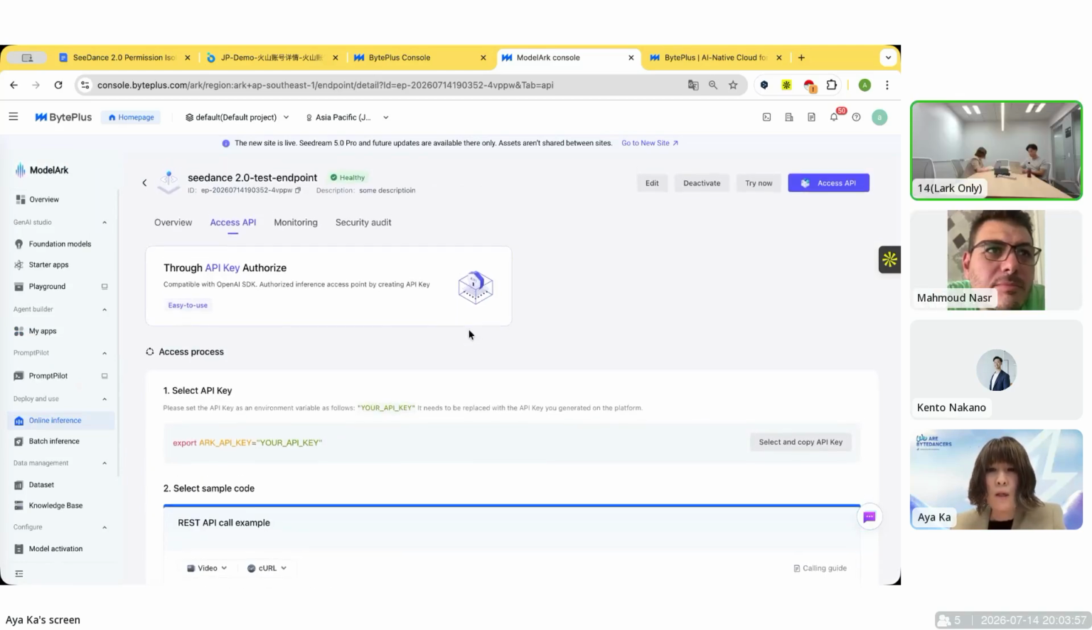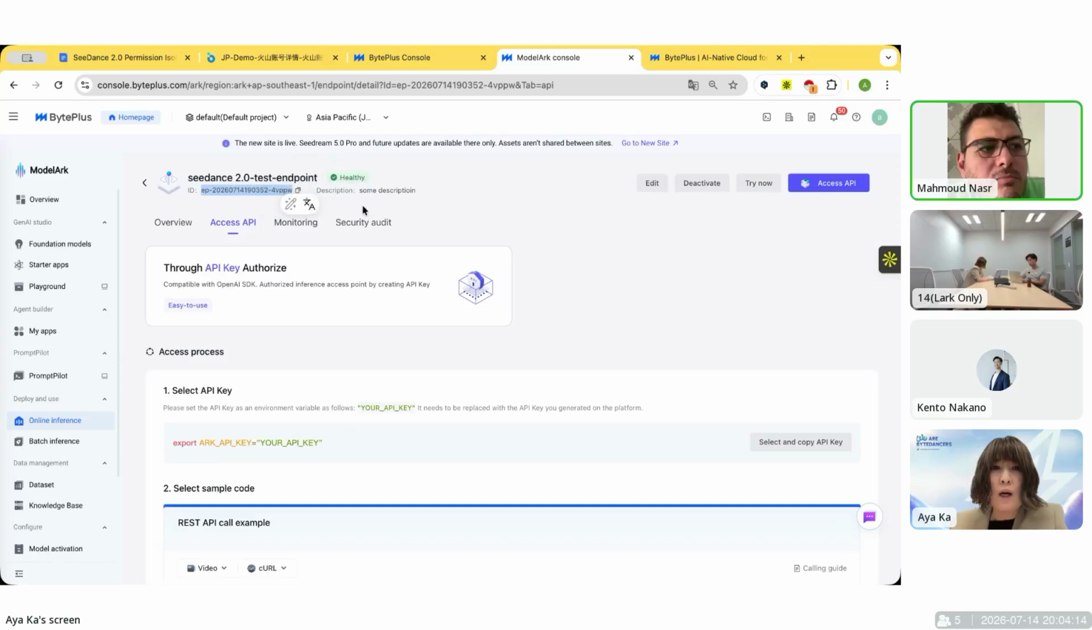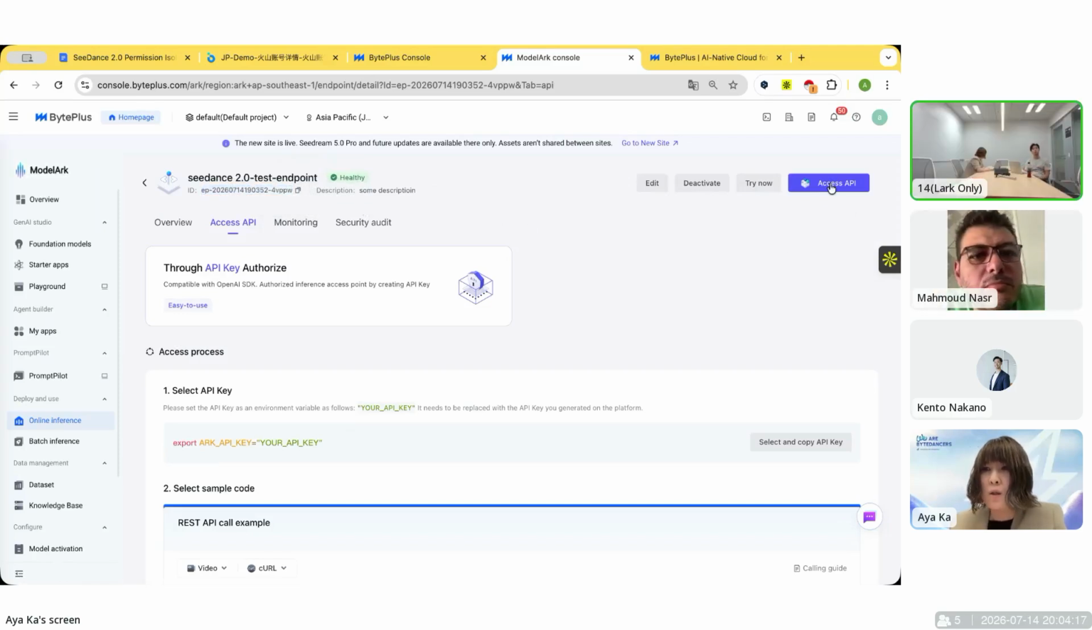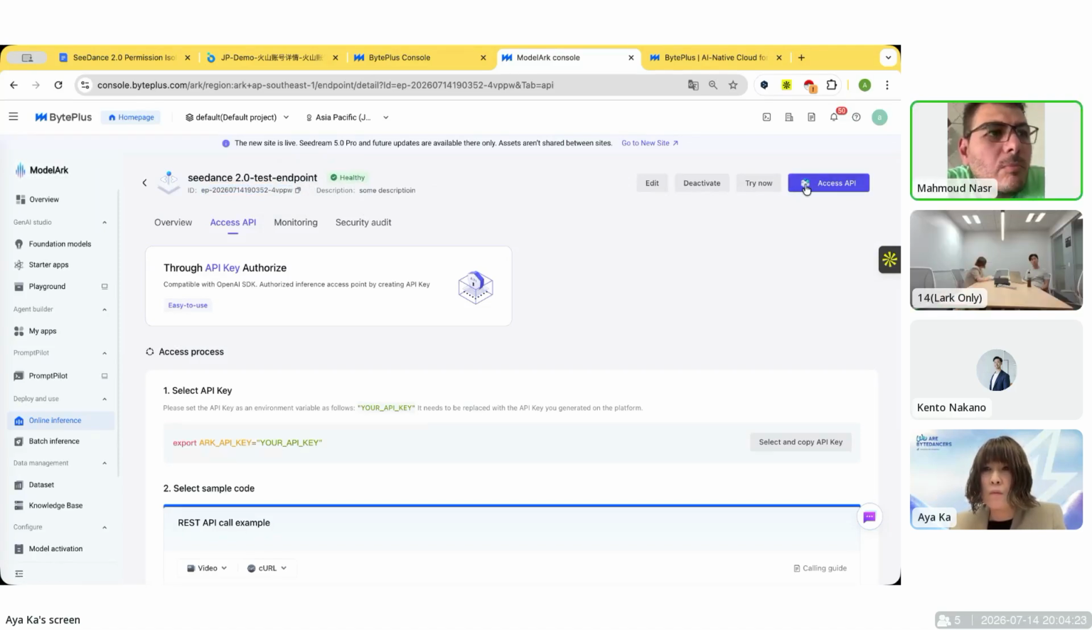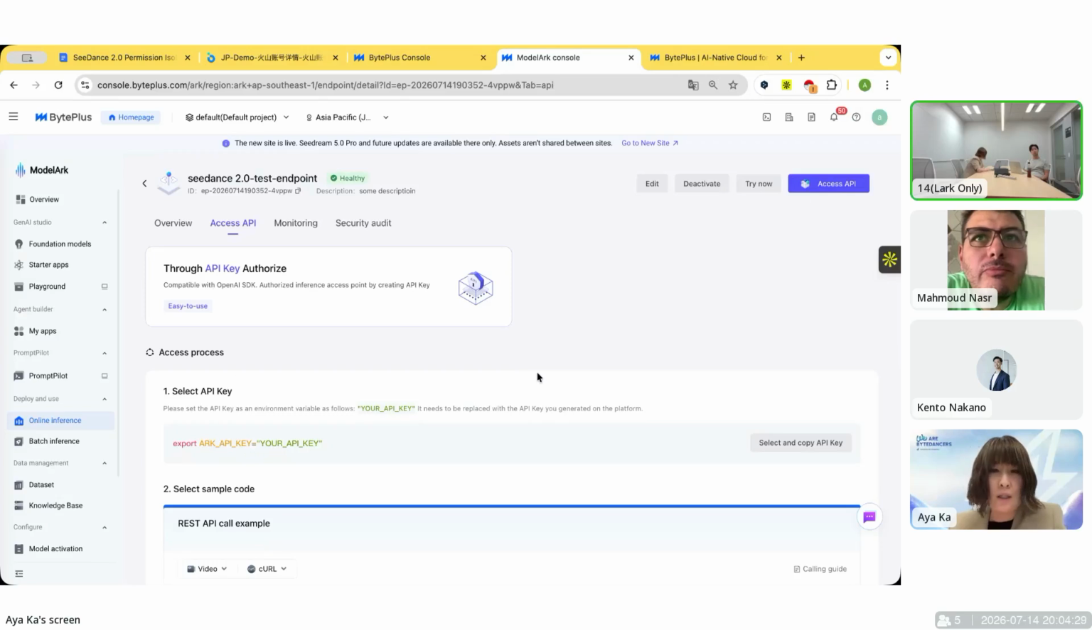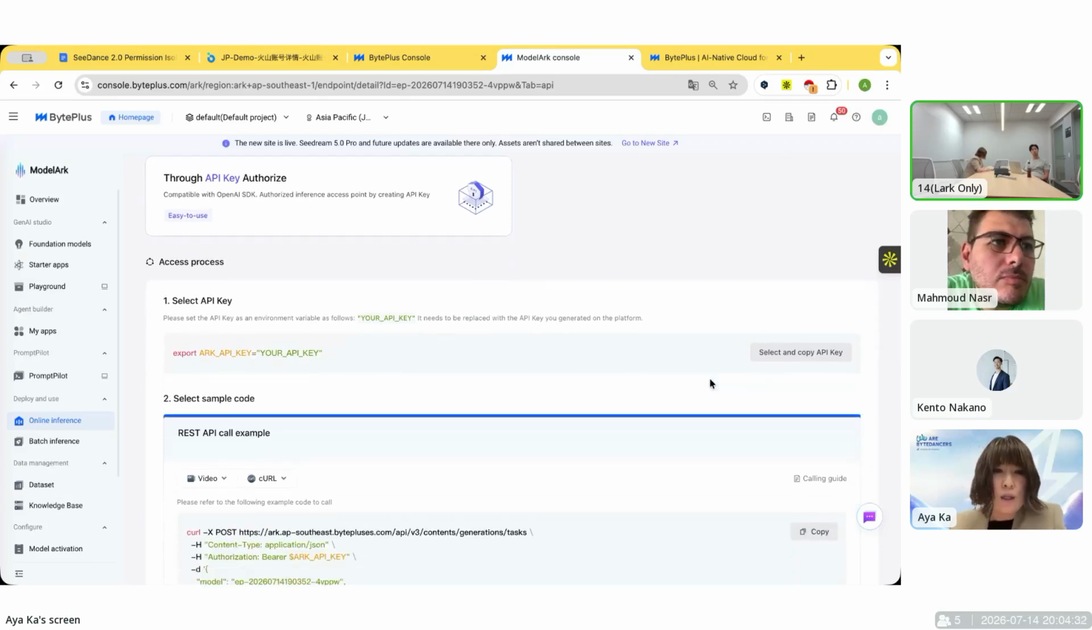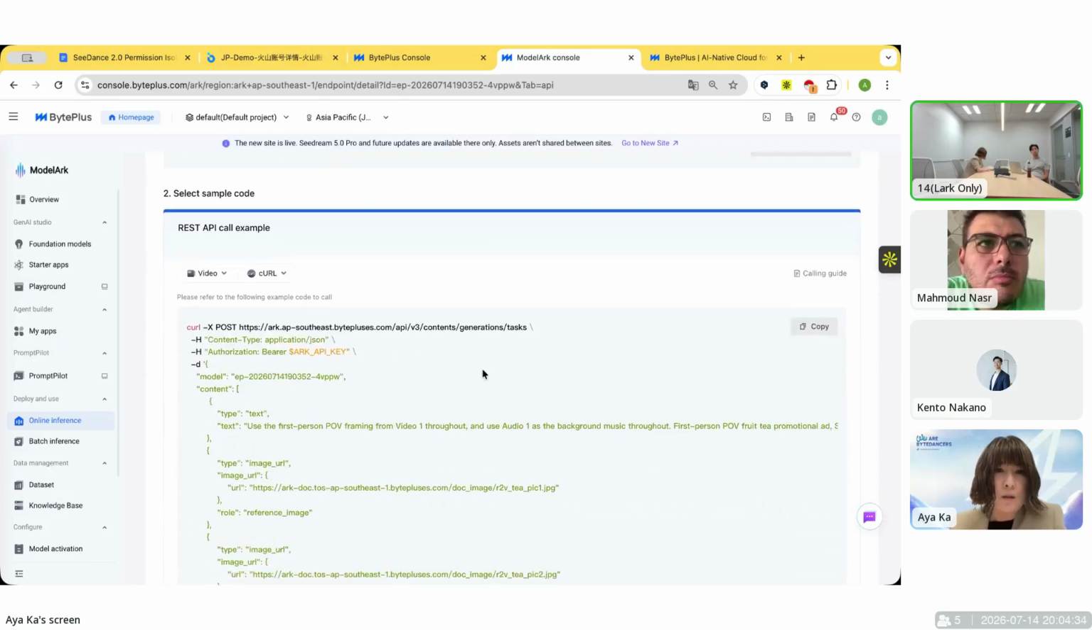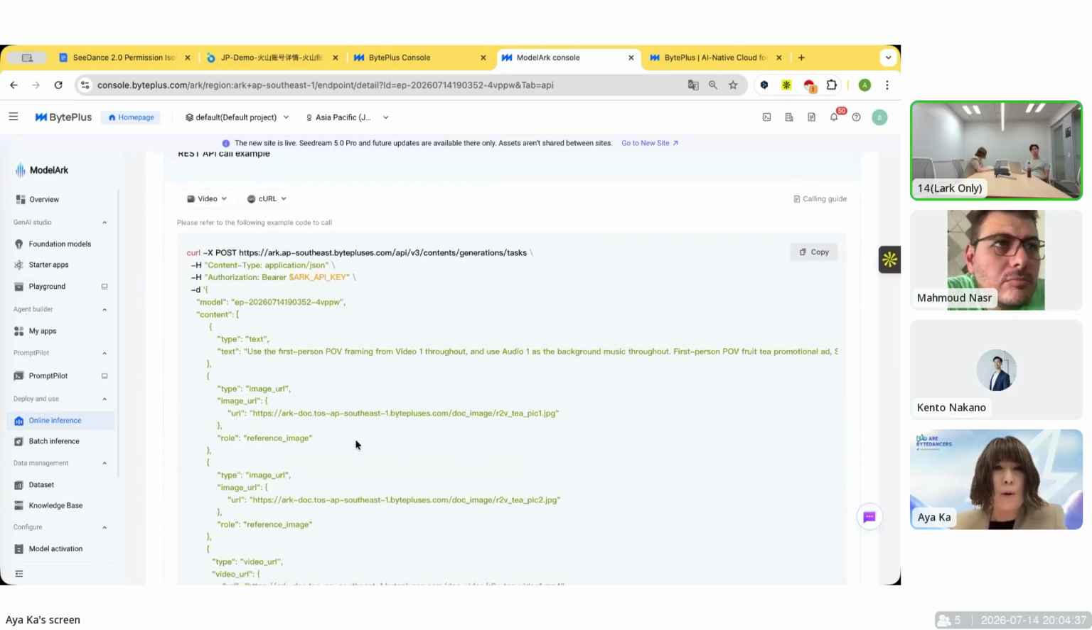Once we create the endpoint, you will see our information like this. For example, this is the endpoint name, and this is the endpoint ID. What's important here will be the endpoint ID, the string that starts with EP. If you want to check how to use it, you can click this access API. Sorry, it's already clicked. So you can choose the API key from here. And also here is the sample code.